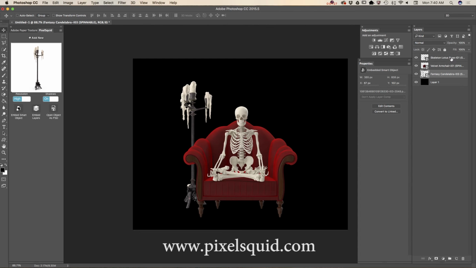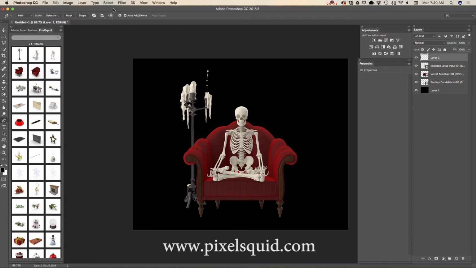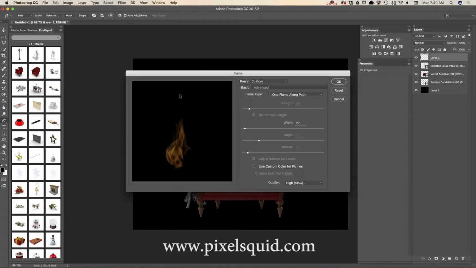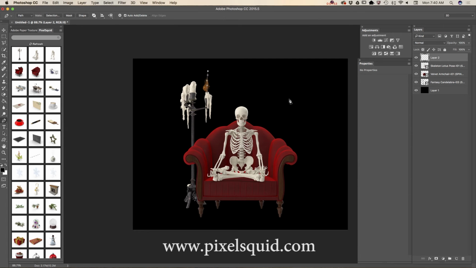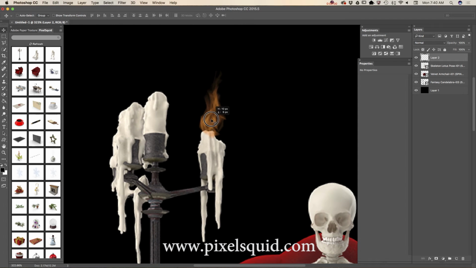Now I will highlight my top layer and I will create an empty layer. Using a pen tool, I will create a simple path, just like that, and filter, render, flame. Here you have many different options to create any flame you want to. Click OK. I will delete my path. Let me zoom in and I will move my flame just like that.